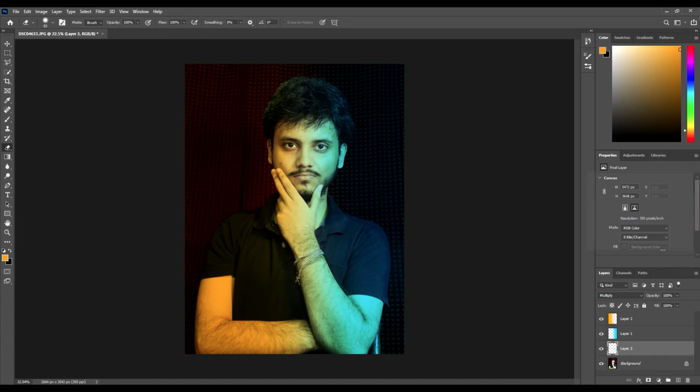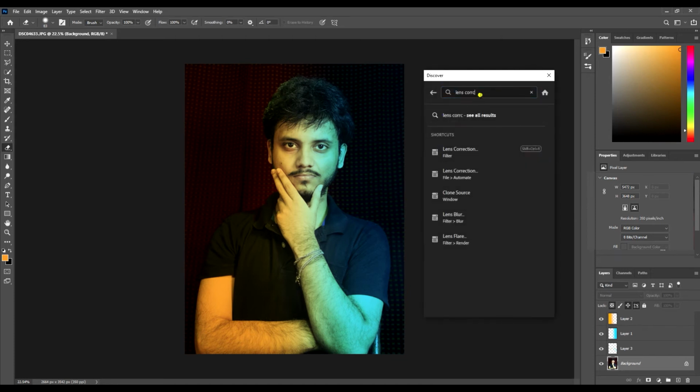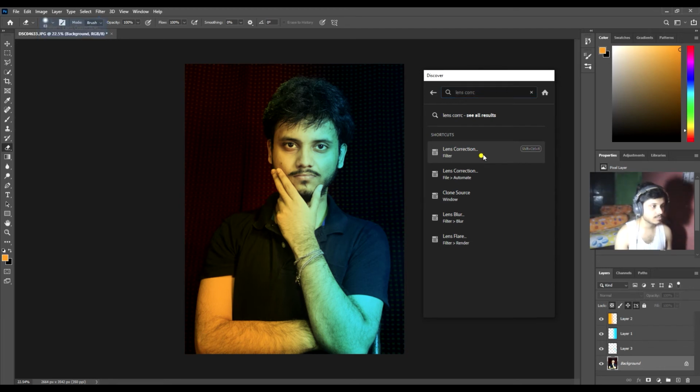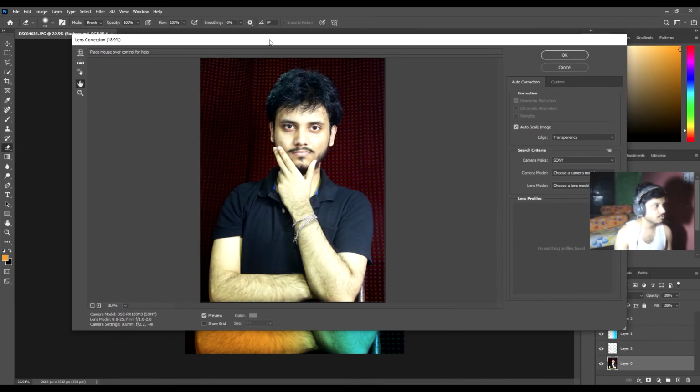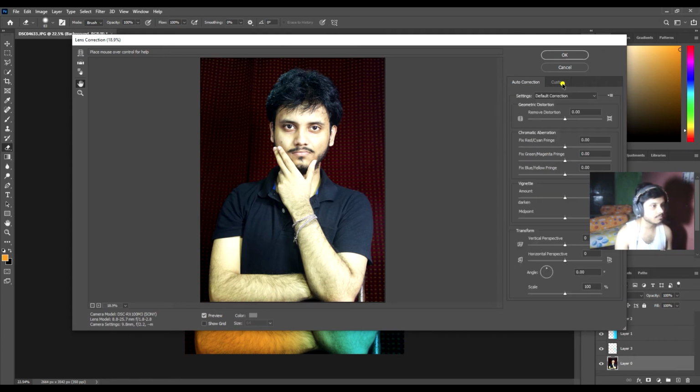Okay, so now I'm going to apply a vignette effect on the surroundings of this image, and I'm going to make the background a little bit more darker towards the edges, if you know what I'm talking about. For that, select the main image, and this is the background for me, as you can see, and then press Ctrl F and type lens correction. So as you can see, I've got the lens correction tab over here. Just select that, and this window is going to be shown to you.